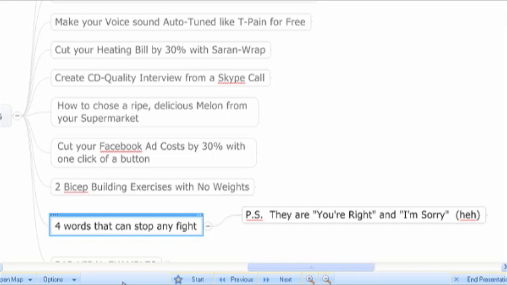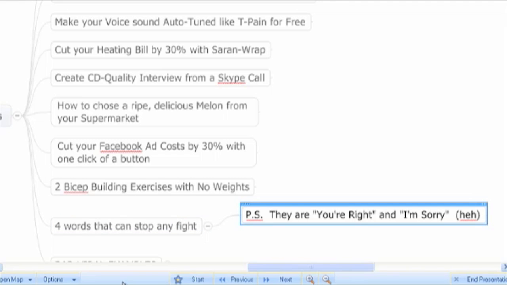4 words that can stop any fight. I think that's also a great little example of a viral video title and also viral video content. And I was thinking about that when I was making that up, and I'm like, those 4 words are probably "you're right" and "I'm sorry." Seems to work almost every time.